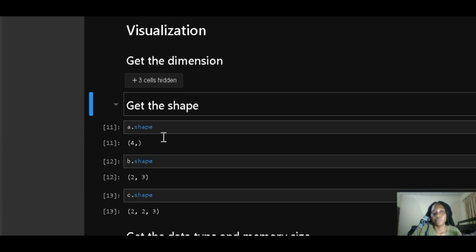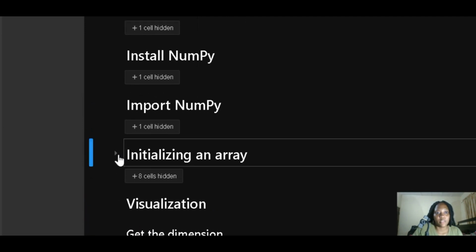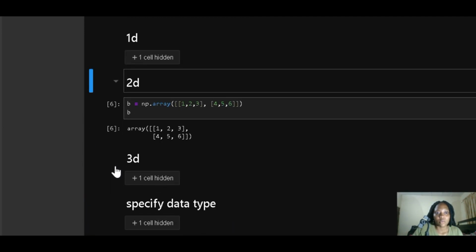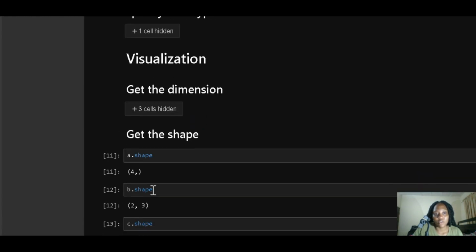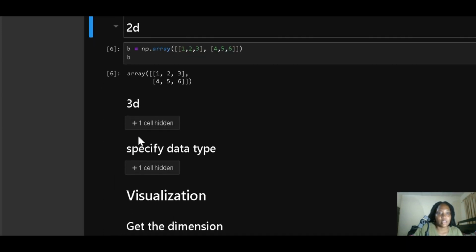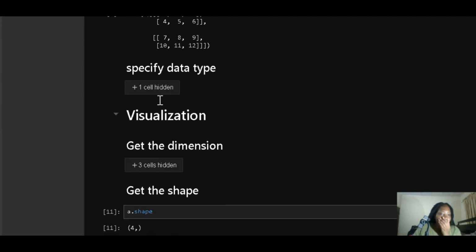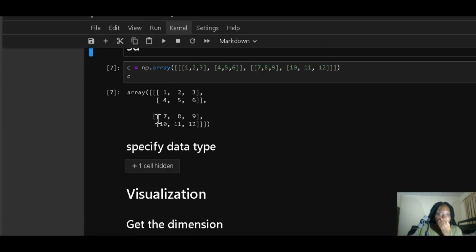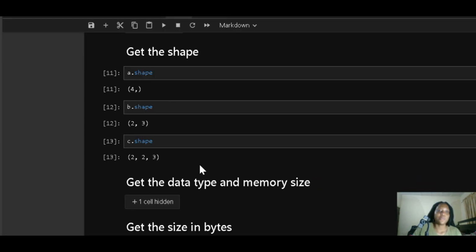B, on the other hand, let's go to where we printed out B. So B has 2 rows and 3 columns, so it's a 2 by 3 matrix. And C, let's see it here. It has 2 main rows. Then within those 2 rows there is another set of 2 rows, and each of them in total has 3 columns, which is what we have here, 2 by 2 by 3.